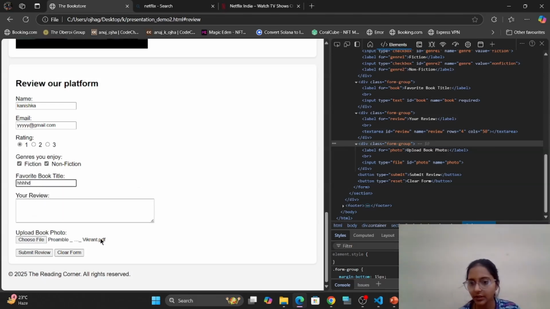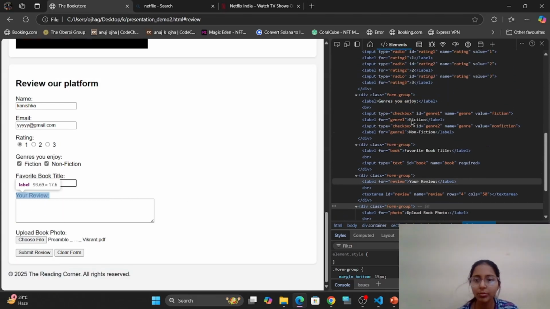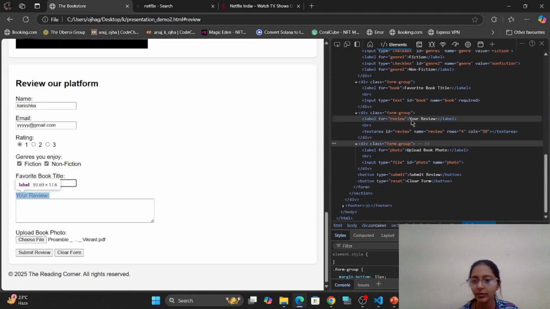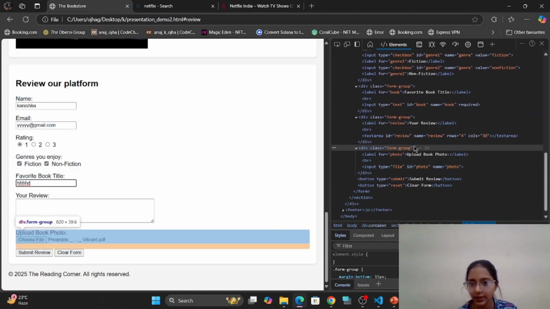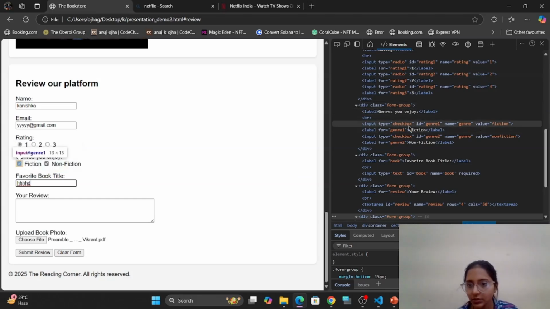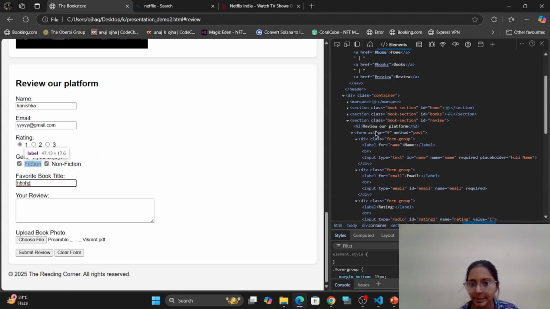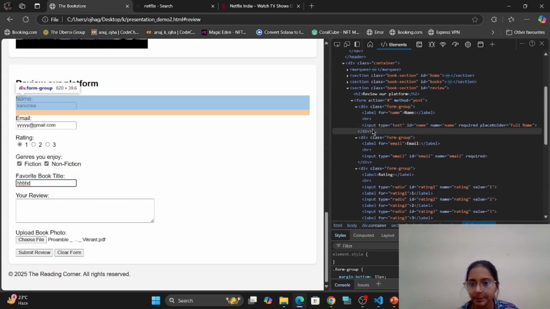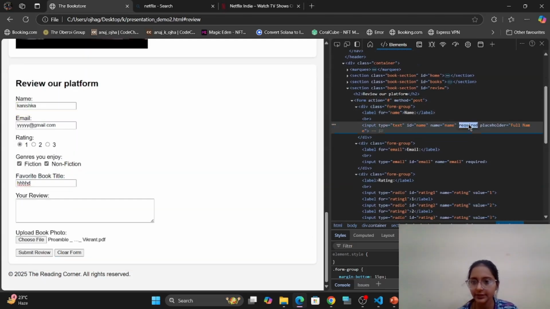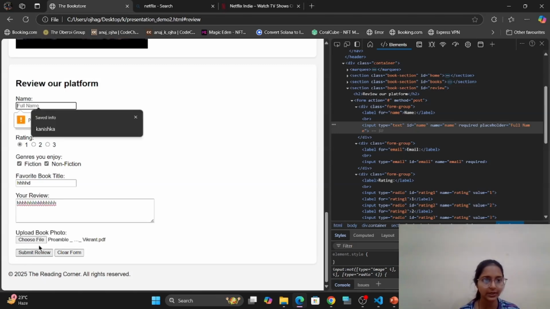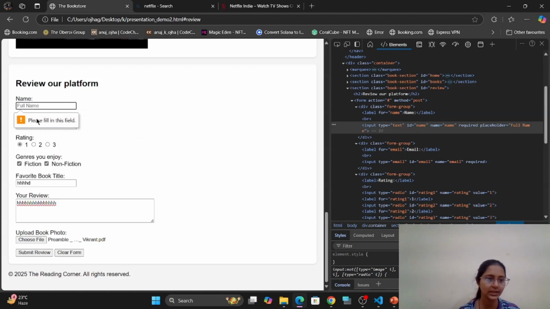As I've mentioned the fields as required, I'll not be able to submit the form without filling all the required things. Okay, so see this. I've set this property as required. If I have not written the name, I'll not be able to submit the form. I've written this is good. I've chosen the file and am trying to submit. See, this is missing. As this is required, it says please fill this field.